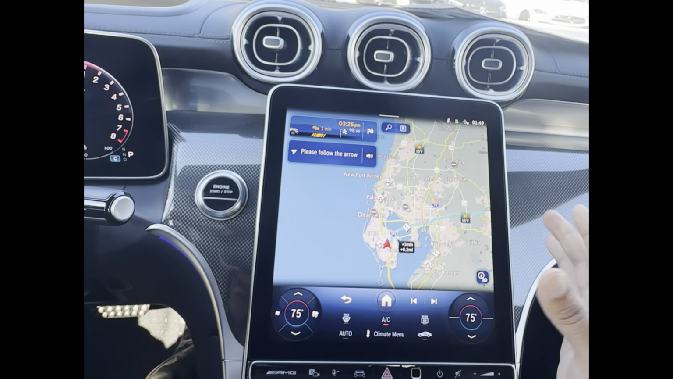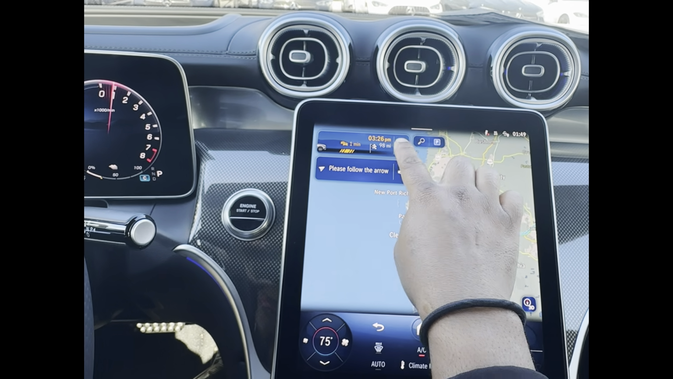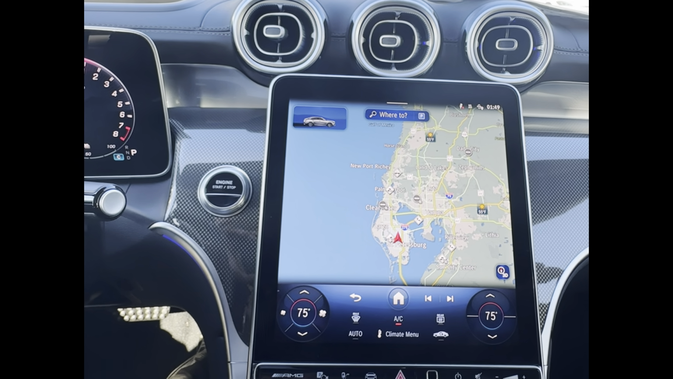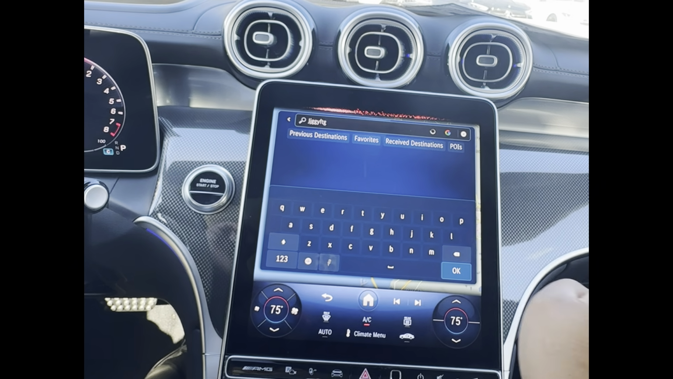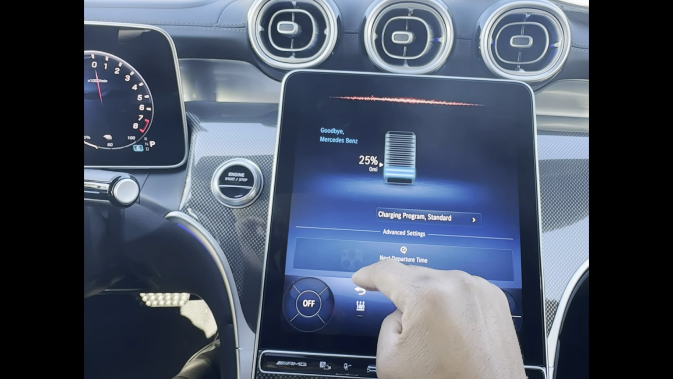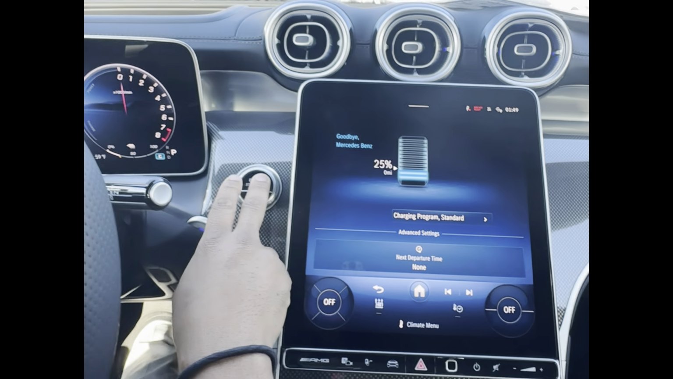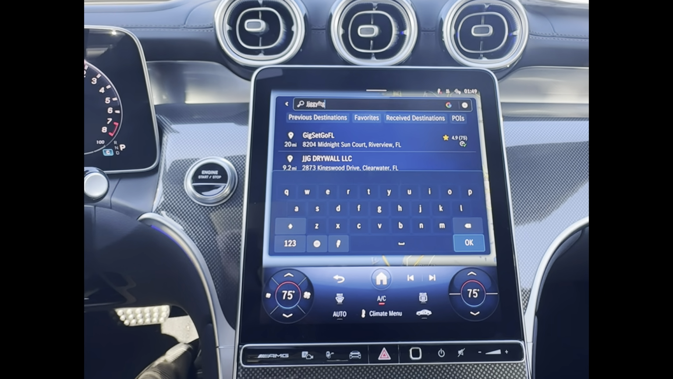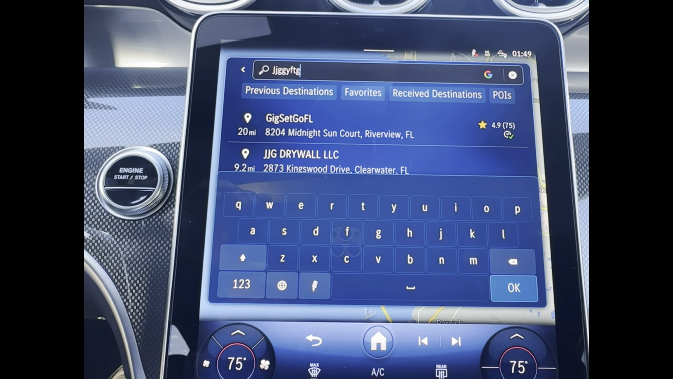Now, if you want to do everything manually in here, you still can. This little flag with the X, that is of course signifying cancel navigation. If you go to where to, you can just type in anything and it will find it. The car shut off on us. But yeah, you can just type in anything and it will pull up something.